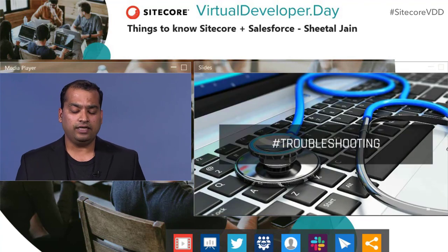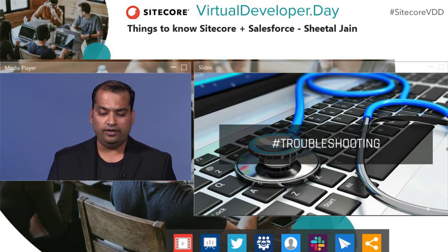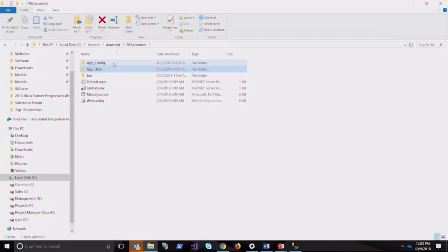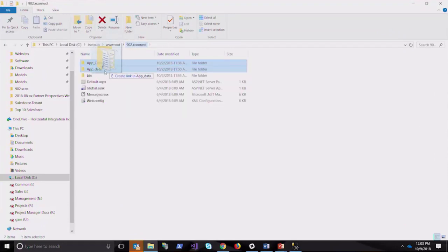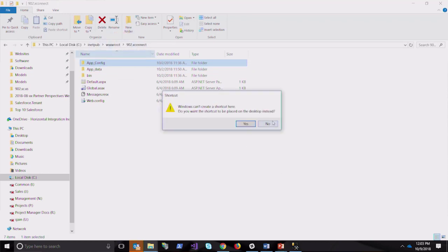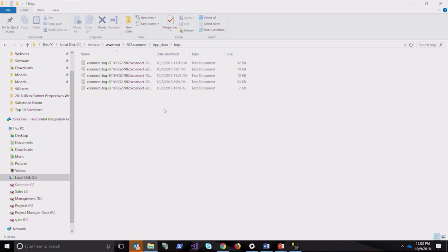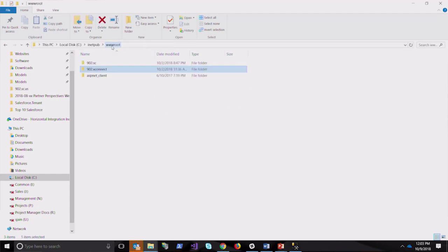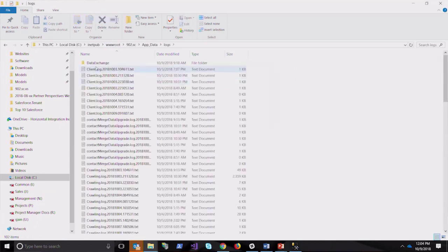Troubleshooting. A couple of things I would like to show in troubleshooting now is where all of the logs are stored when I run this synchronization process. So if you run into issues, go to your standard Sitecore site, App_Data, Logs. You should see a log related to the data exchange.